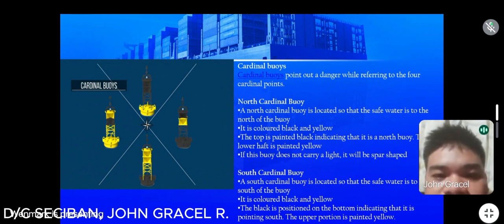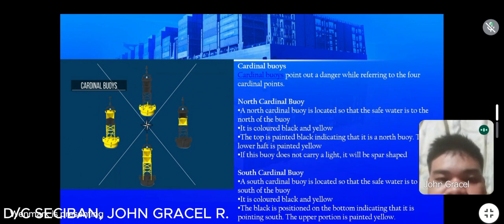South cardinal buoy. A south cardinal buoy is located so that the safe water is to the south of the buoy. It is colored black and yellow. The black is positioned in the bottom, indicating that it is pointing south. The upper portion is painted yellow.